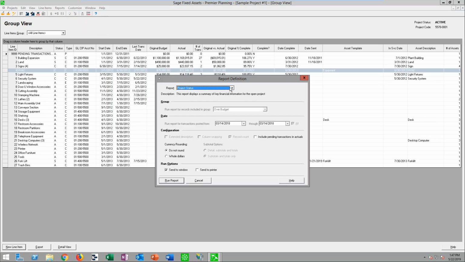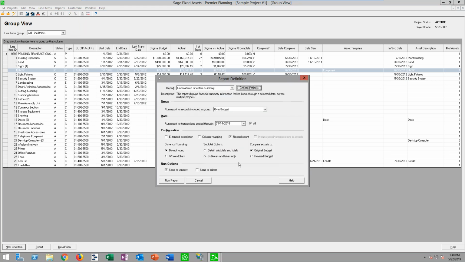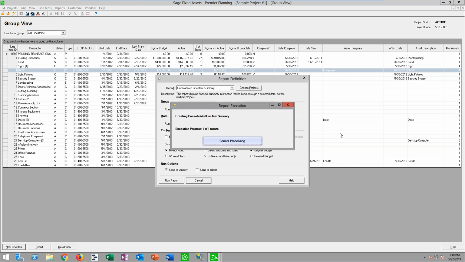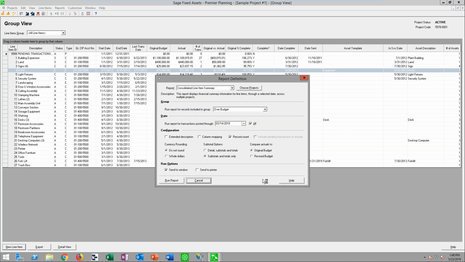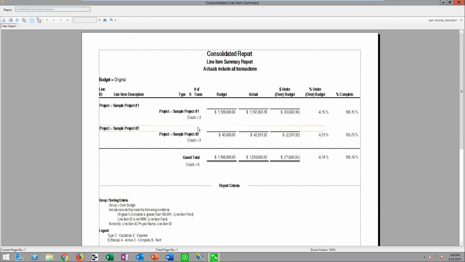Reporting is going to be very important here. You can run some consolidated reports if, for example, you want to look at multiple projects. In my case, I have 2. So this report will show me the current project I'm in as well as the other one I have selected. And I can look at this in subtotals only against both an original as well as a revised budget. If you take a look at this report, it's just a quick way of getting a snapshot of where my spend is for all my projects against budget.